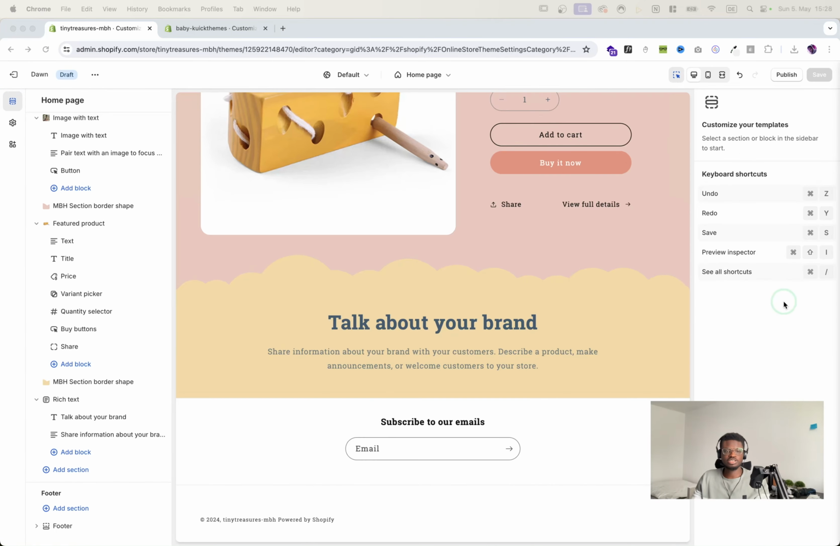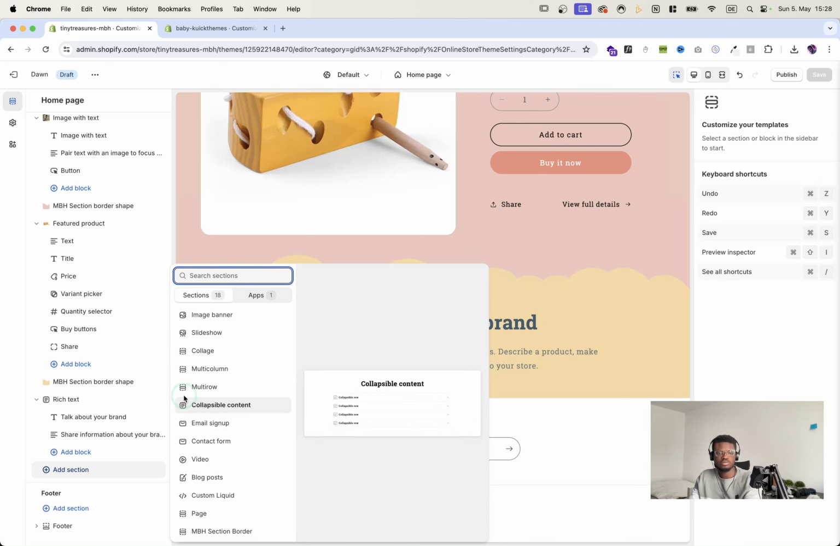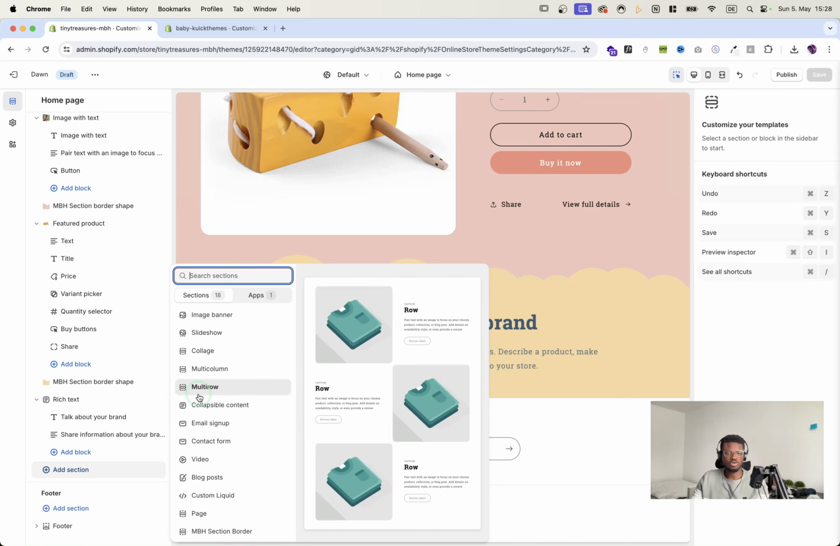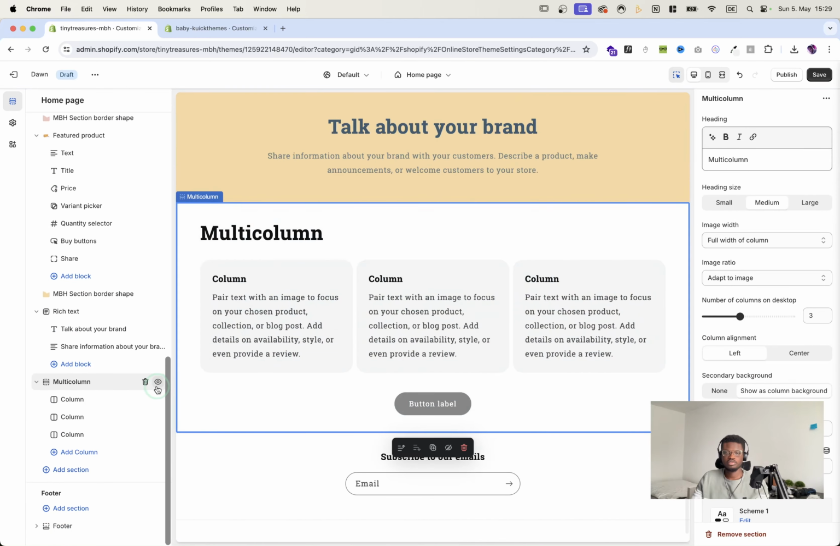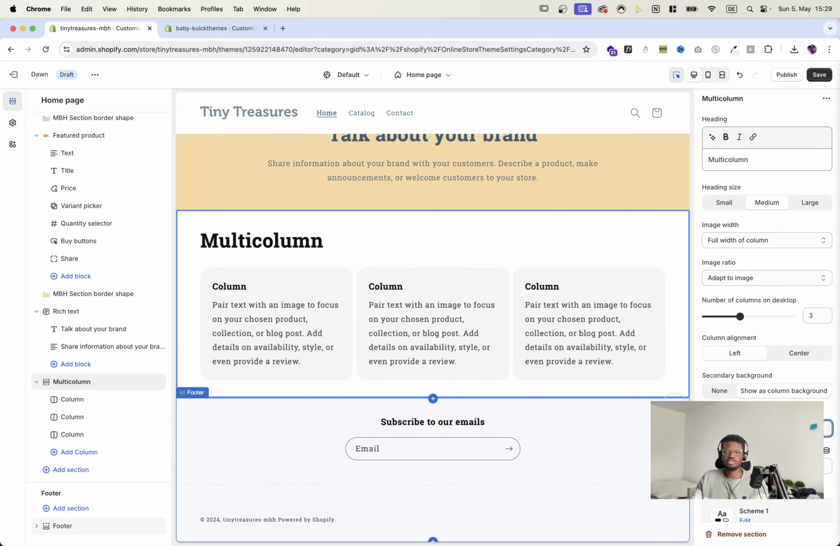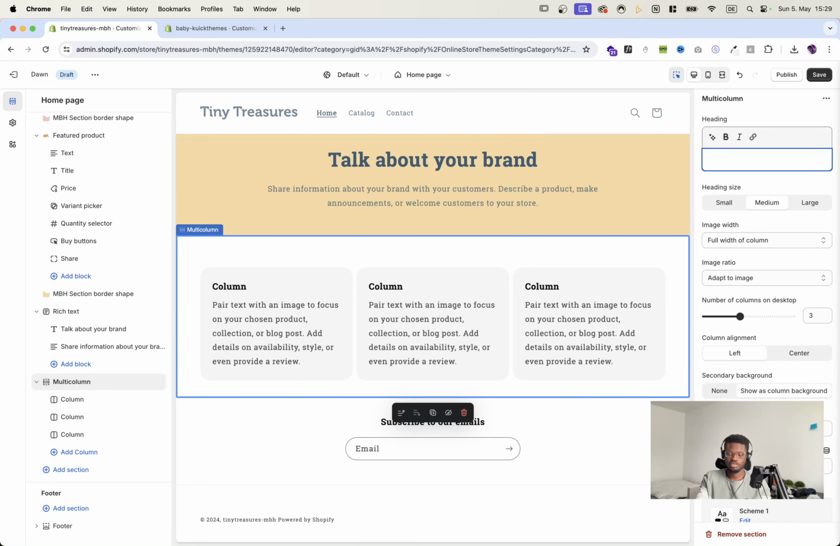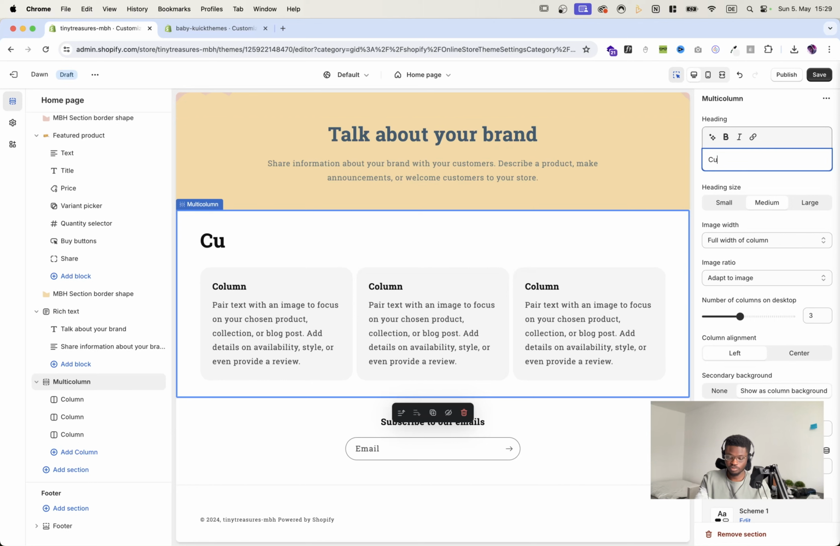The next section is the customer review section. So what we have to do is we click on add section again, and then we will look for multi-columns right here, and then I don't want to have the buttons, so I have to delete the button label, and then I can use right here multi-column. I can say customer review.